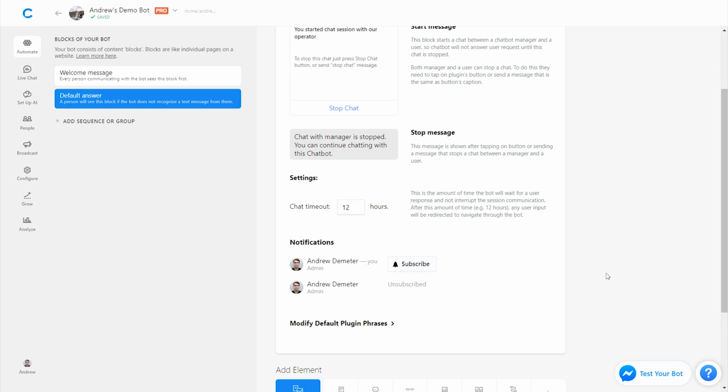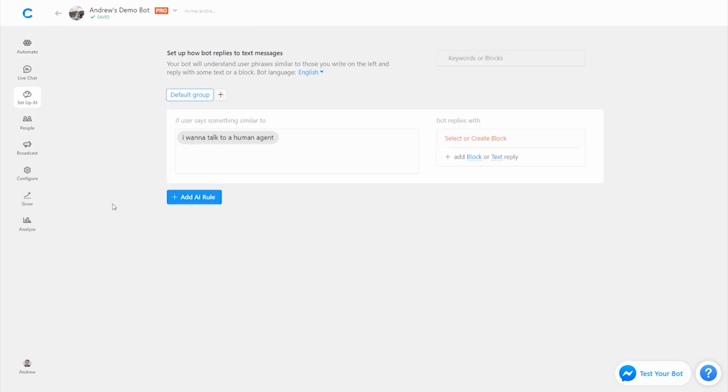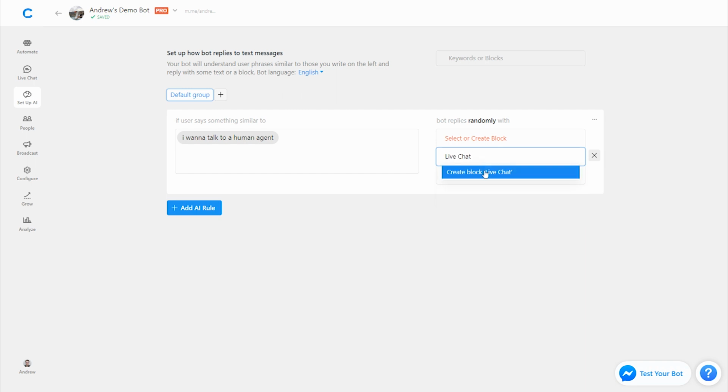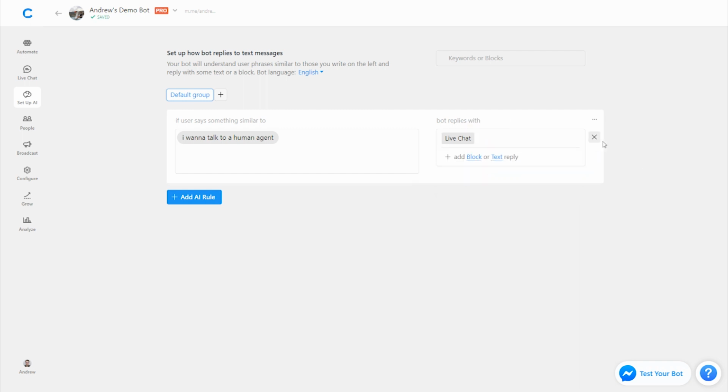Another option that you have for initiating a live chat on the user side of things, in addition to the default answer, is in the Setup AI tab. So you see I've already set up a keyword here where the user's saying something to the effect of, I want to talk to a human agent. Remember to make these keywords as precise and as close to reality as possible. Don't just use general keywords here. And then we can connect this to a block, for example, and we could link this to a live chat block that we'll create. We could just link it to the default answer technically, but I wouldn't recommend that.